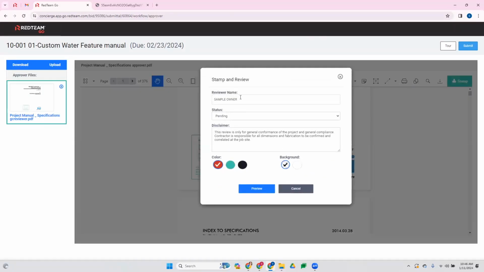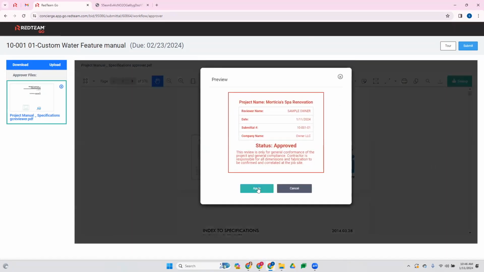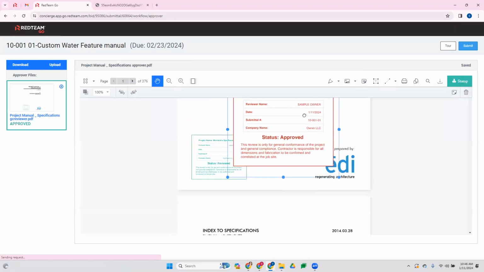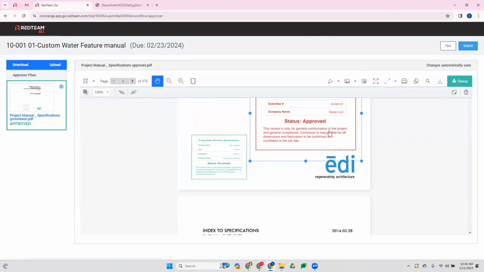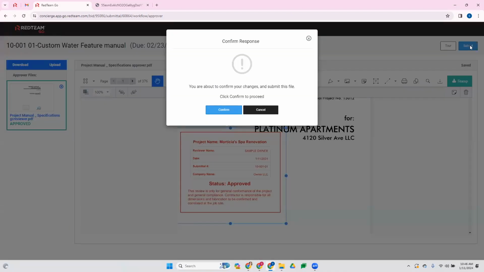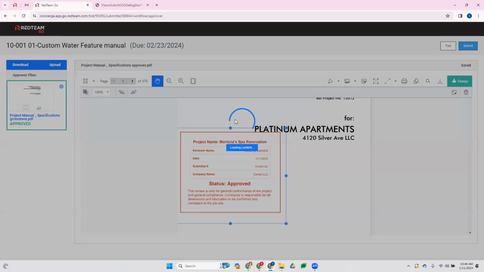They have the same options as me. It's going to have their name. They're going to go to status. For this one, we're going to approve it. Okay, give it a background, select preview, and then we're going to apply it. Okay, so they can put it right over mine, or we'll put that right there. And then all they need to do is select submit.